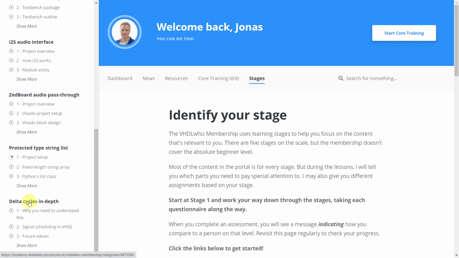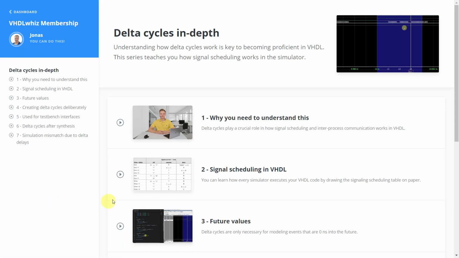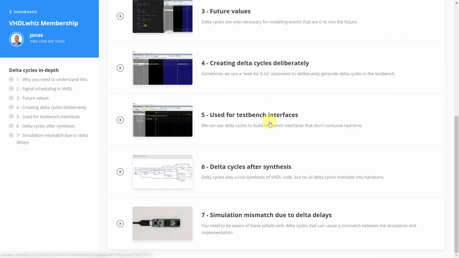The first series, the oldest one that I created, is Delta Cycles in Depth. And I created this series because it's such a quick win for you to understand how Delta Cycles work. And this series teaches you how signal scheduling works in the VHDL simulator and how inter-process communication works in VHDL. So this is a great series to start with if you don't have any other preferences.